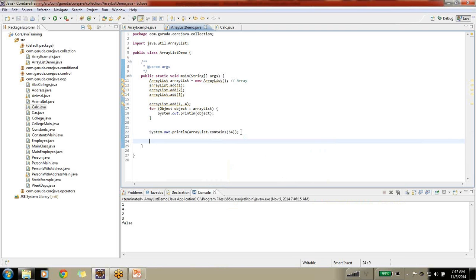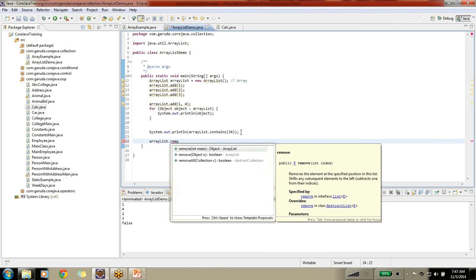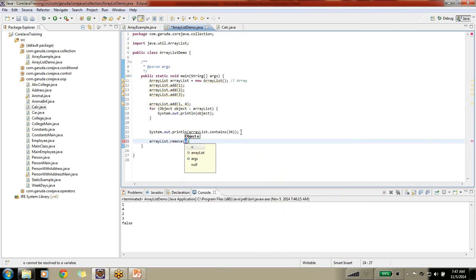Okay, if I want to remove any element, it is the remove method. You can provide an index or you can provide the object, as in the value. What you can provide is an index as well as an object. So I'm providing 1.